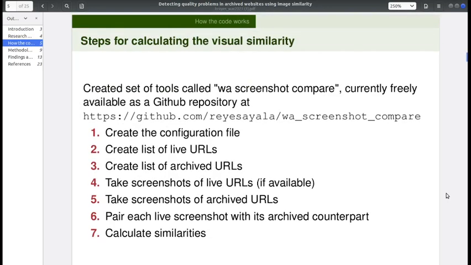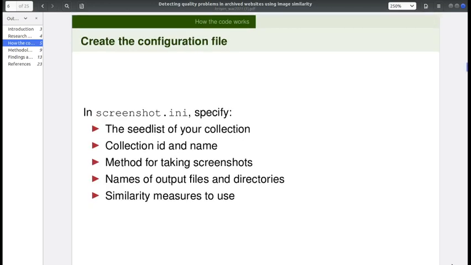In order to calculate the visual similarity between archive websites and live websites, we created a set of tools called WA Screenshot Compare, which are currently freely available as a GitHub repository. So it goes through these steps in order to calculate visual similarity. One of the steps is to create the configuration file, where you specify the seed list, the collection ID and name of your collection, the method that you wish to use to take screenshots, the names of output files and directories, and the similarity measures to use.